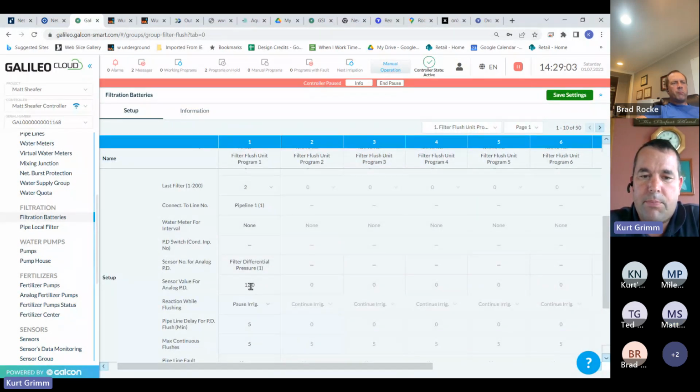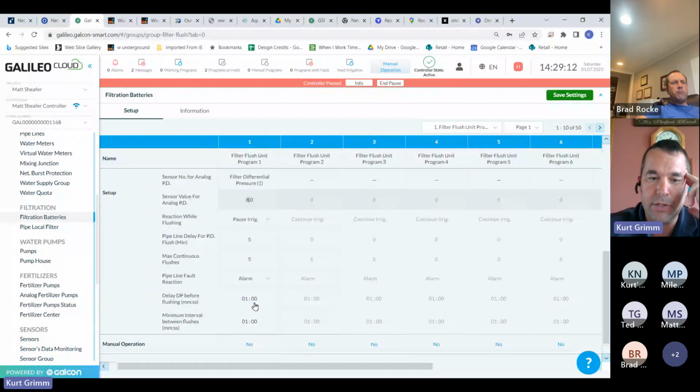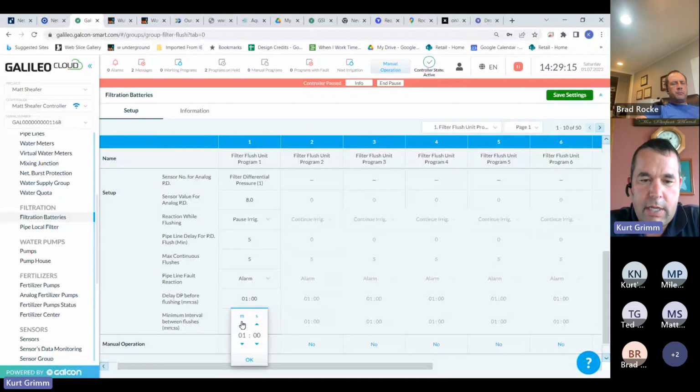Now, he's got a pressure differential of 12 pounds. I'm going to change that to 8, but that's something that you can tweak. Like, where do you want it? Where do you want that spread of pressure before it triggers a backflush? This is another setting I usually set up. So basically, how long do we want the pressure differential to exist before it triggers a backflush? That's what this 11 minutes is.